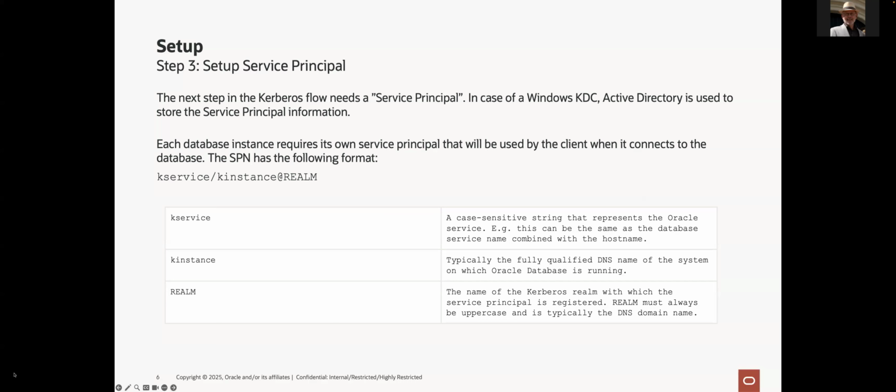Don't put in the scan listener name and the domain name of the scan listener, just the domain name of the host where your database instance is running. And the final part is again the realm in capitals. This is the Kerberos realm.